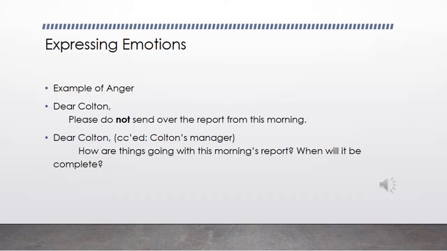In the next example, we have an email that reads, "Dear Colton, how are things going with this morning's report? When will it be complete?" Because my manager has been CC'd onto this email, I question if the individual who sent the message just wanted to keep my manager in the loop, or if he or she is implying that something is dissatisfying about the report, and that he or she wants my manager to step in and try to troubleshoot and solve whatever issue he or she may be alluding to.